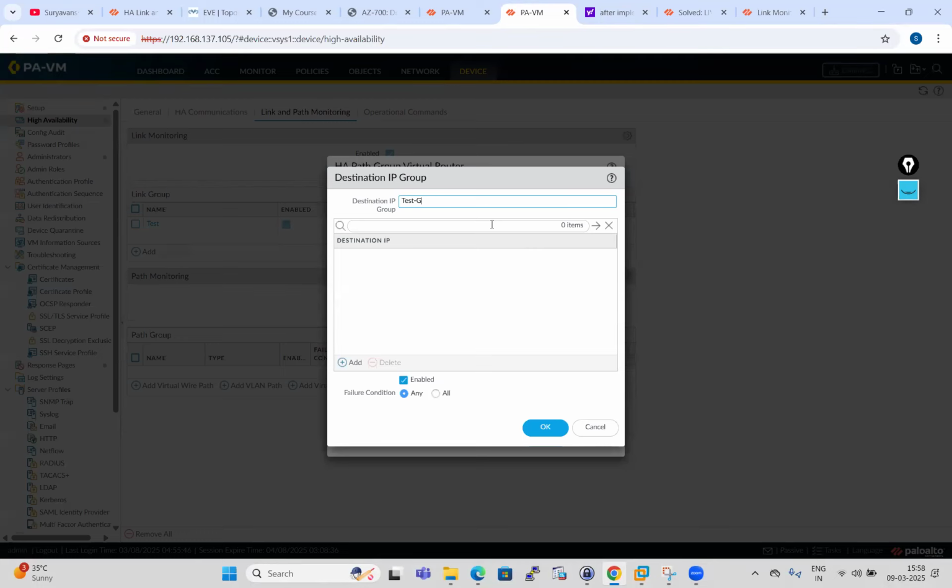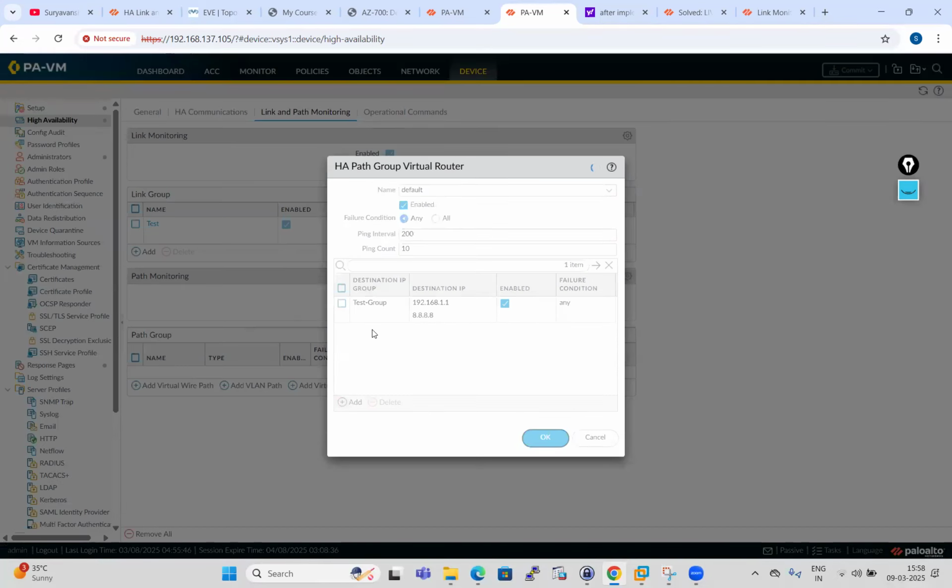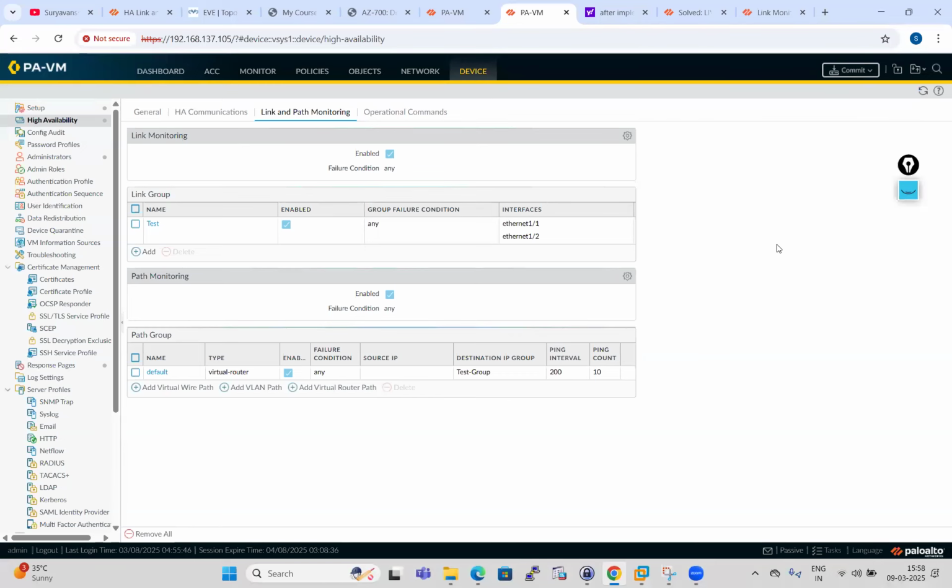Test group. Destination IP, we can use the same thing, guys. 192.168.1.1, and second IP we can use like 8.8.8.8. Click OK. Failover condition any. If any IP is not pingable from the firewall, failover should happen. Okay. We need to commit it.